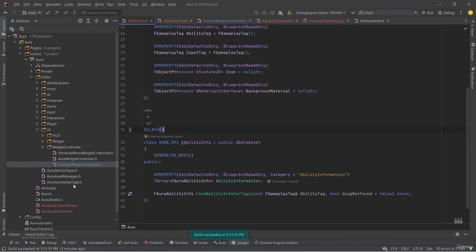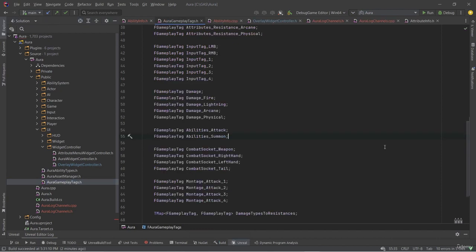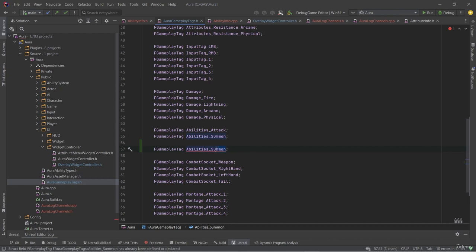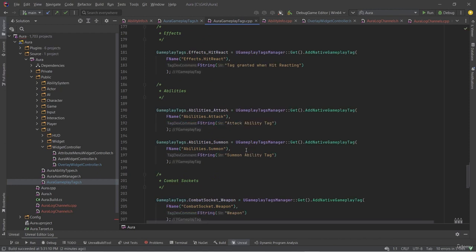It's going to be in AuraGameplayTags.h. And just under Attack and Summon, I'm going to make a new ability tag for my Firebolt. I'm going to call this Abilities_Fire_Firebolt. And I'll have a category of fire spells. So let's go ahead and create that. And it's going to be right here in abilities.